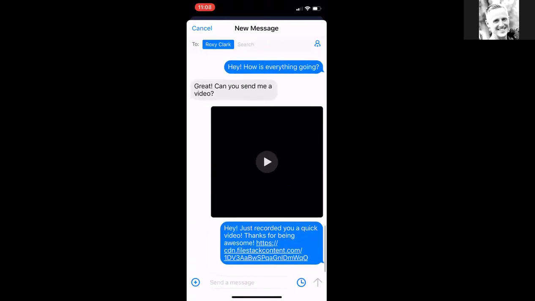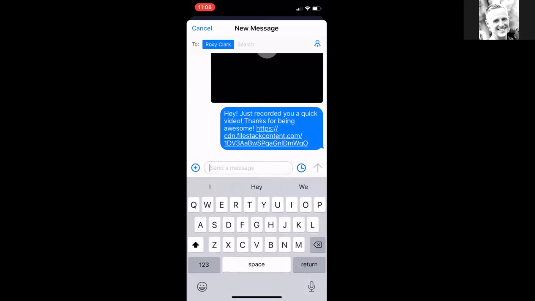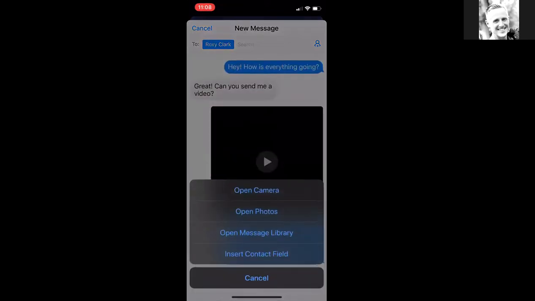Okay, you see the message that we just sent. If I want to then send a new message with a video, and I'm going to record it from my cell phone, we know a lot of you have your cell phones with you all the time. You're out and about doing things. You're going to go ahead and click the plus sign with the circle on the left-hand side. It's going to give you these options: open camera, open photos, open message library, or insert your contact fields.